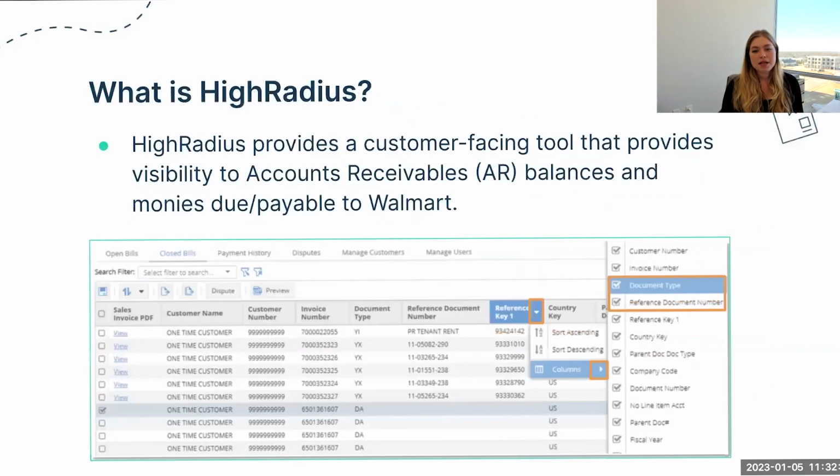Okay, so what is HighRadius? HighRadius is a customer-facing tool. It's actually a third party that Walmart has paid for their services, in order to provide software to dispute these deductions and to handle their AR charges. HighRadius also has other solutions, but this is a solution that they provide to Walmart.